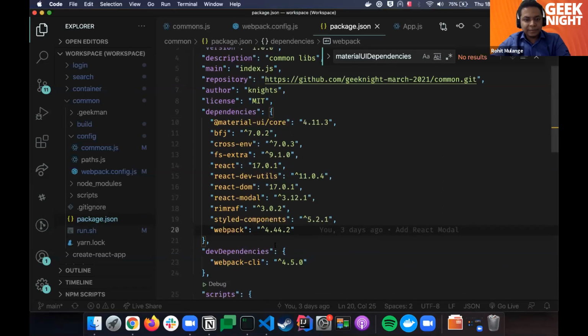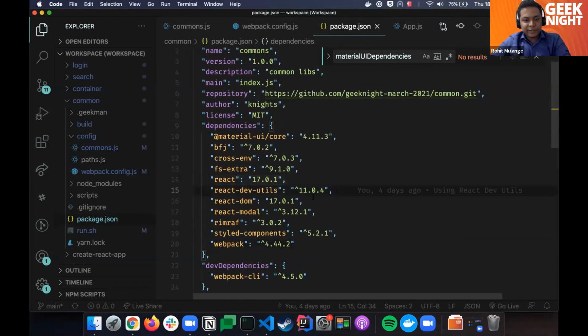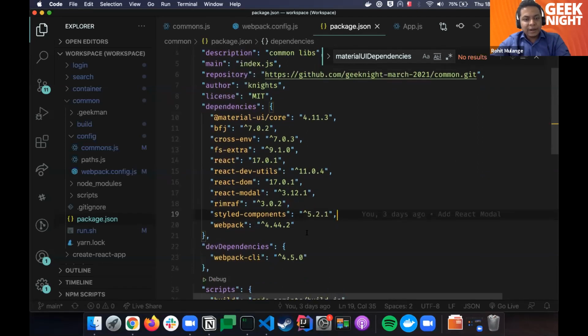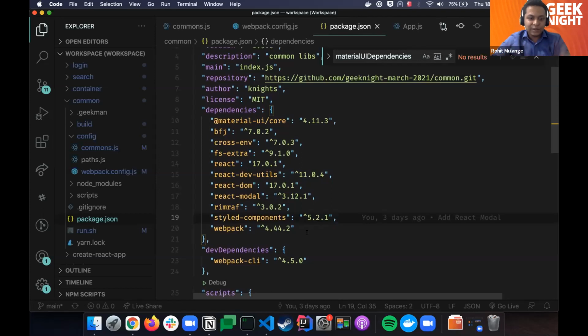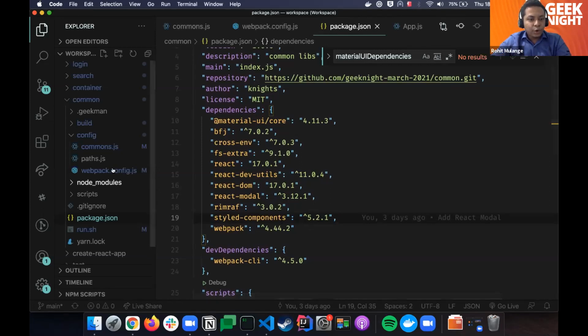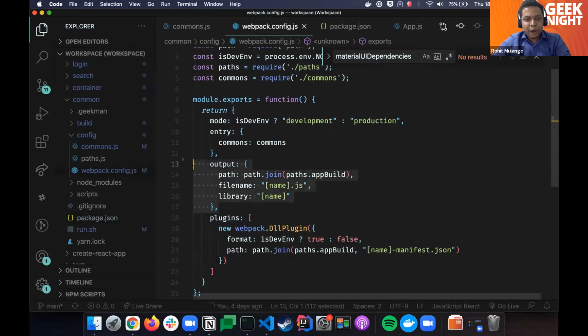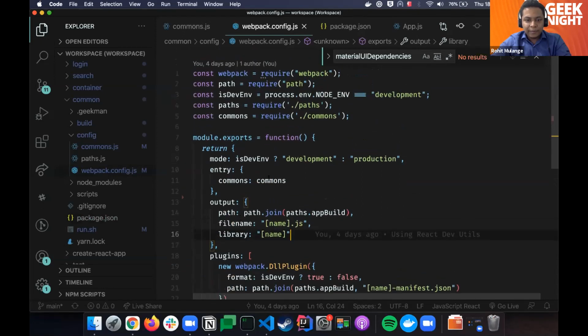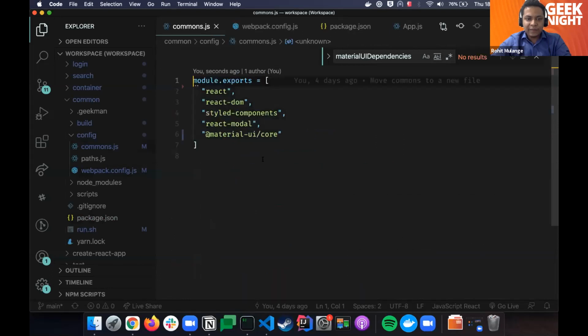Okay. So I have quickly added React, React DOM, React Modal, style components. And these were all the common things that we were seeing in the analysis of the two bundles. Now we go to Webpack and we are basically creating a new output, which is going to be called Commons. The name here indicates just the name of the current project, which is Commons. And we are going to create a commons.js file, which is going to include these commons. We have all of these present over here. There is no need to have a separate file. You can also put all of these in the webpack config directly. And these are being bundled over here.